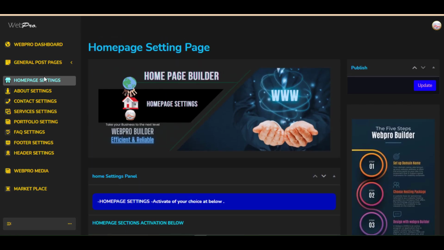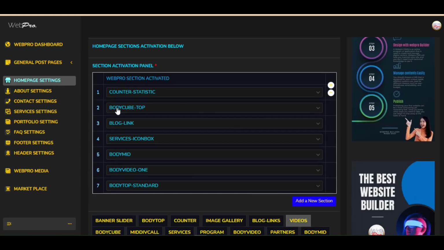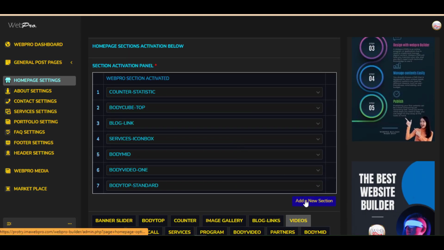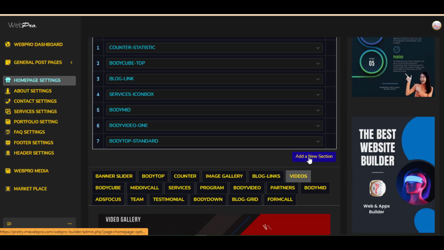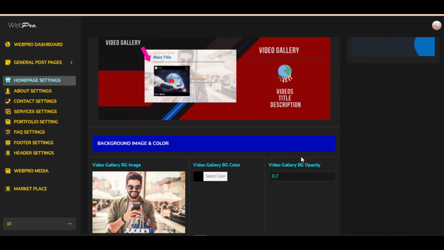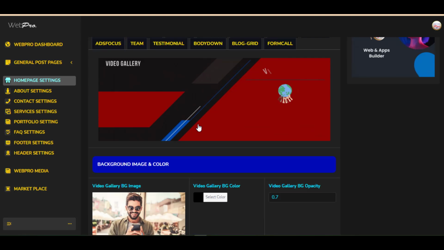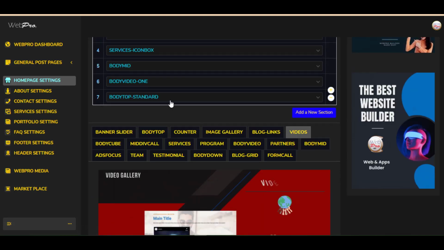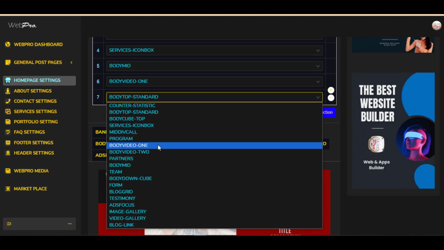For this example, let's navigate to the home page control panel, where you can see the activated sections will be displayed above here. You could possibly activate as many sections as required by clicking on the Add a New Sections button, as you can see here. As you can notice here, the activated sections are displayed here. You could possibly choose the specific sections layout choices from the drop-down option provided here.